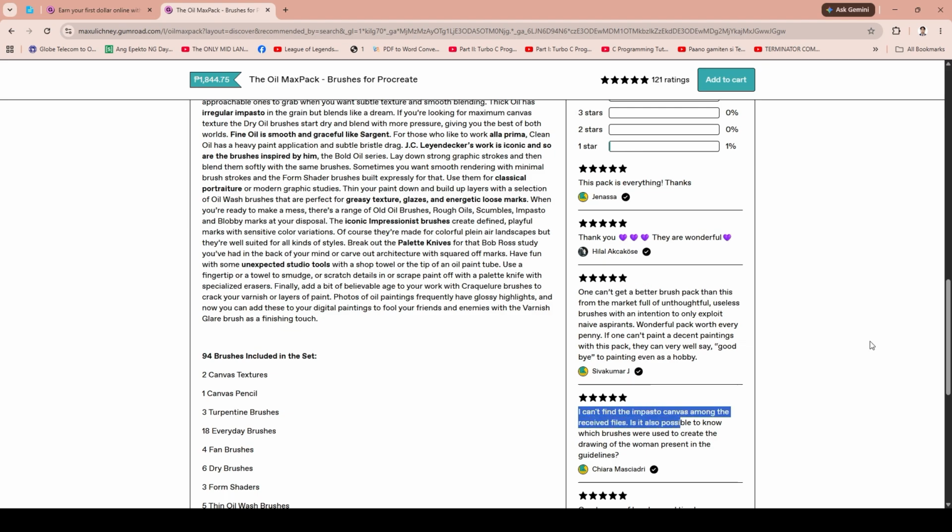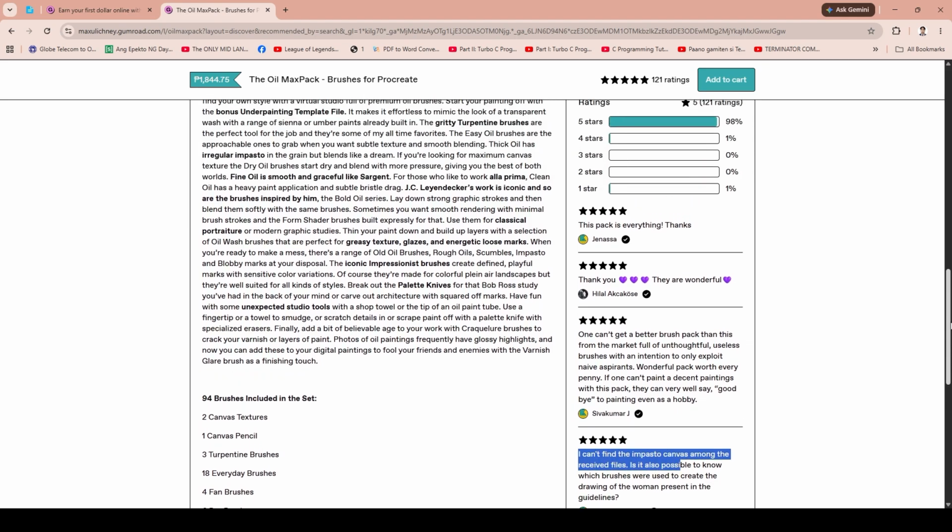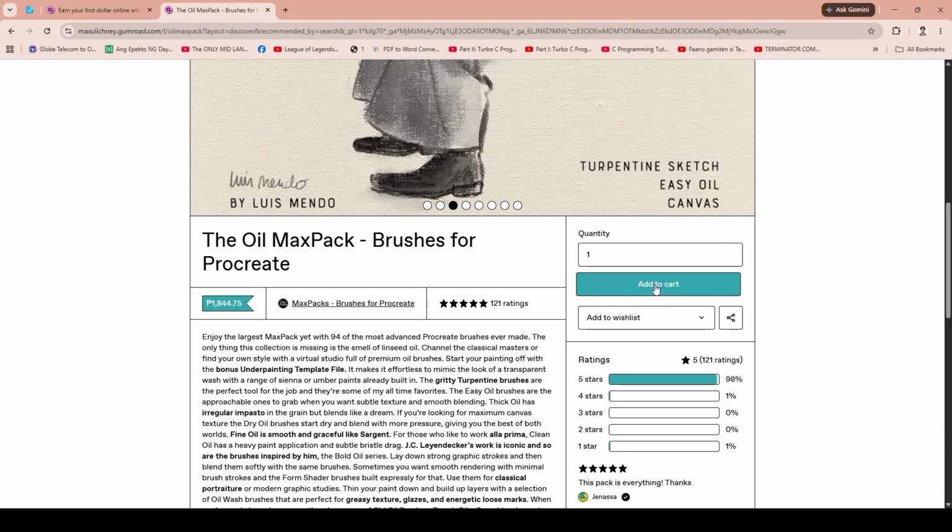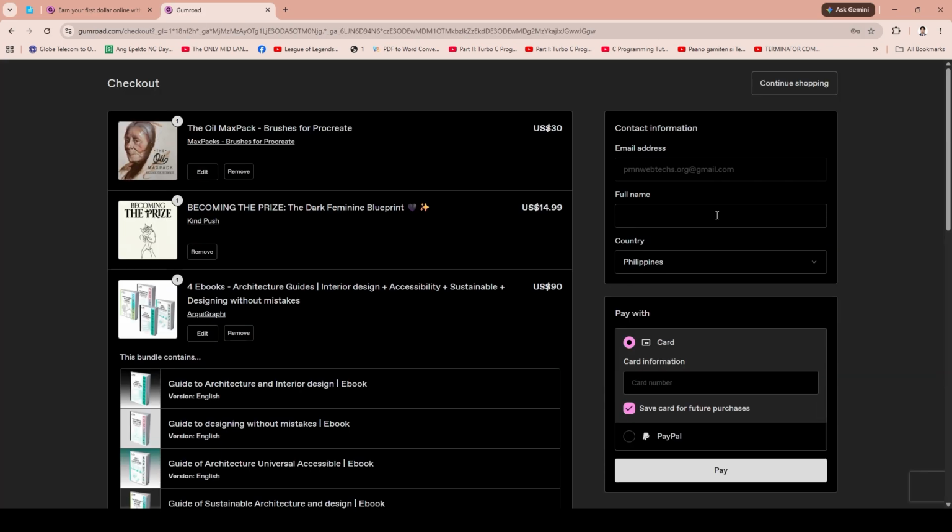Feeling confident about your choice? Fantastic. It's now time to add the product to your cart. Look for the Add to Cart button and click on it. This step places the product in your cart, allowing you to either review your selection or proceed directly to checkout if you're ready to finalize the purchase.